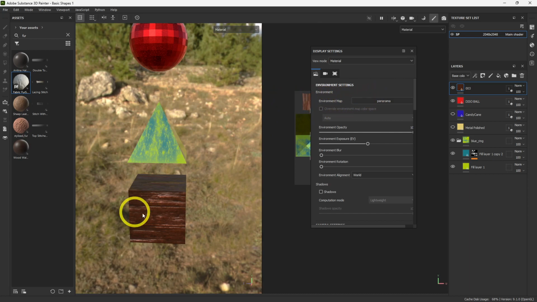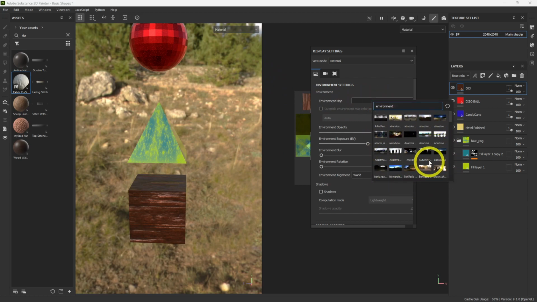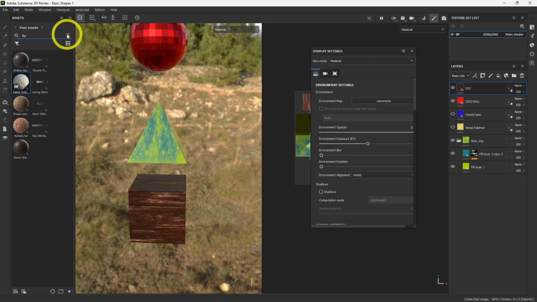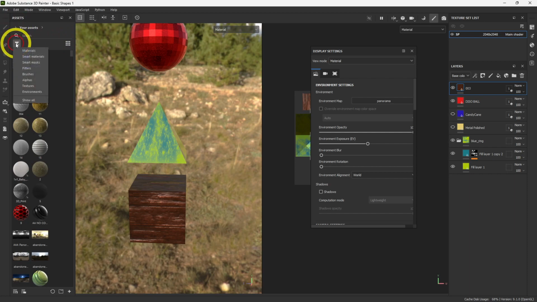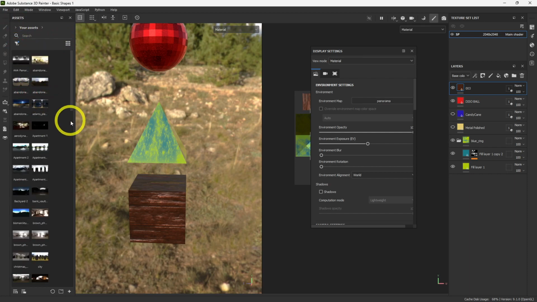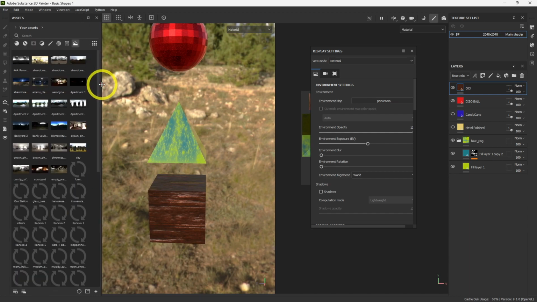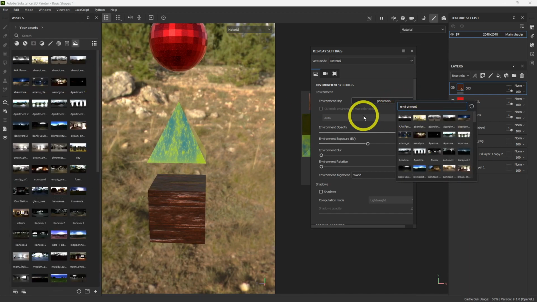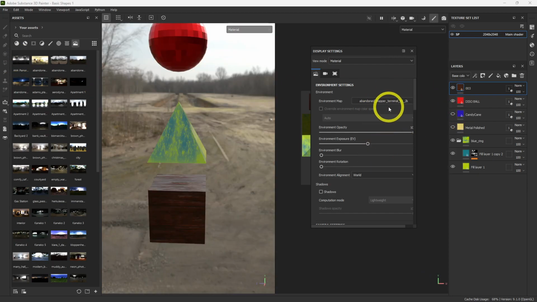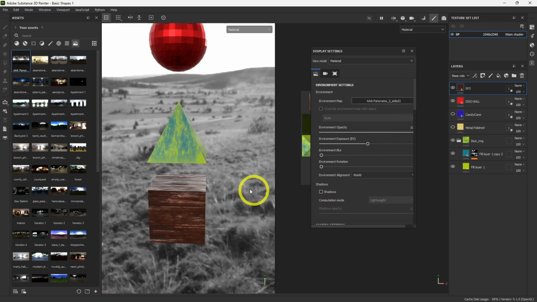But anyway, to change this map, right here where it says environmental map, you can click on it and you get a little window with a bunch of teeny tiny environmental maps. Now these maps are identical to the ones that you have over here in your asset browser if you filter for environments. They're still tiny, but they're a little bit bigger than that. So you can either just click on it here and it'll change, or you can grab one here and drop it into this window and it'll do the exact same thing.